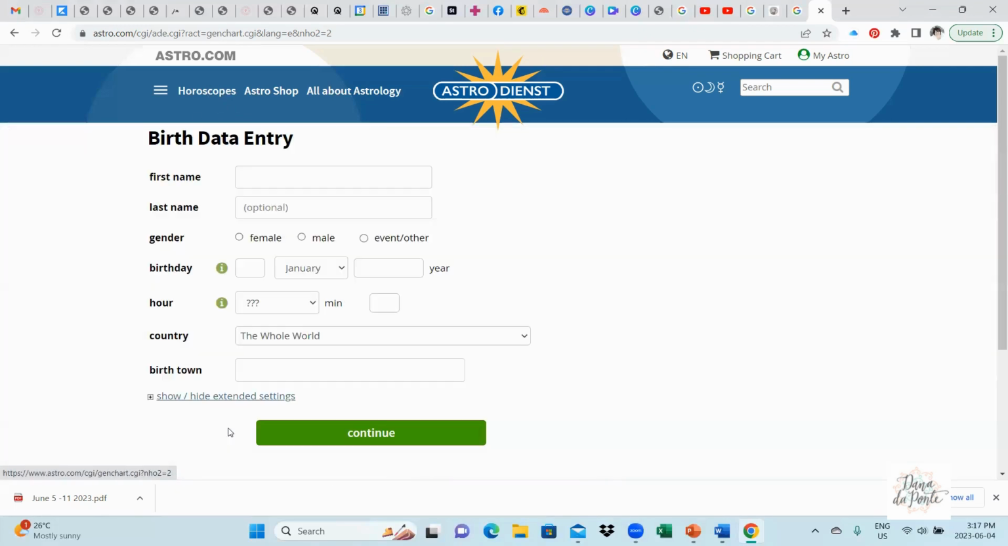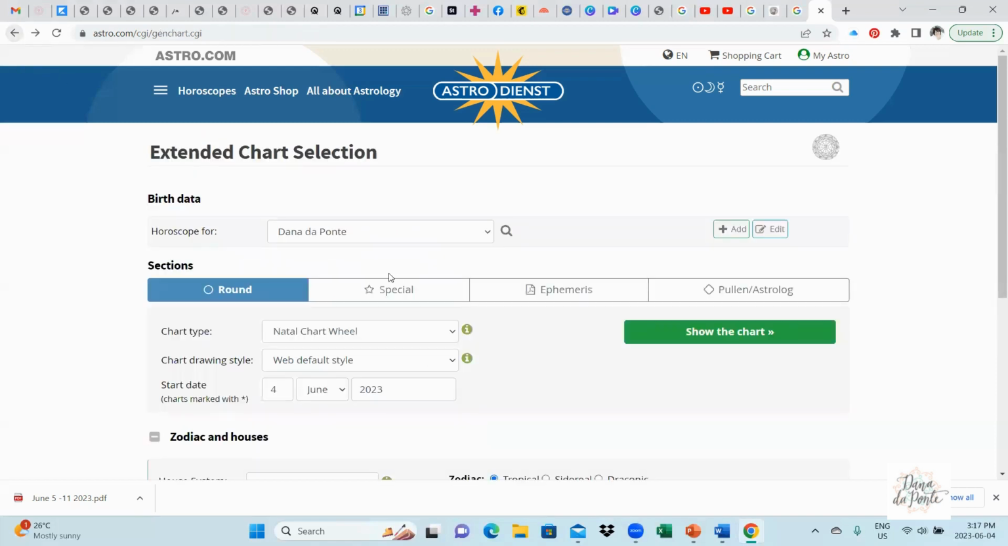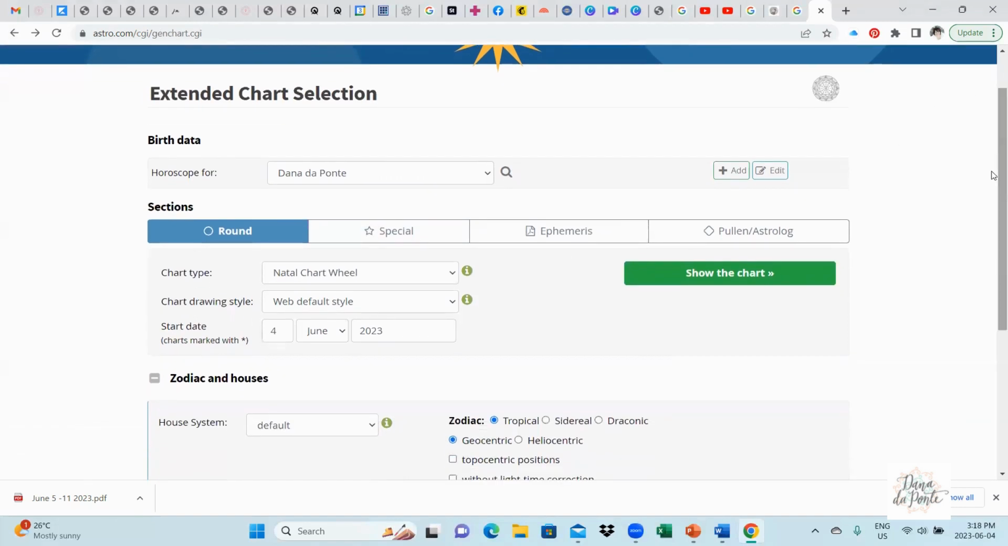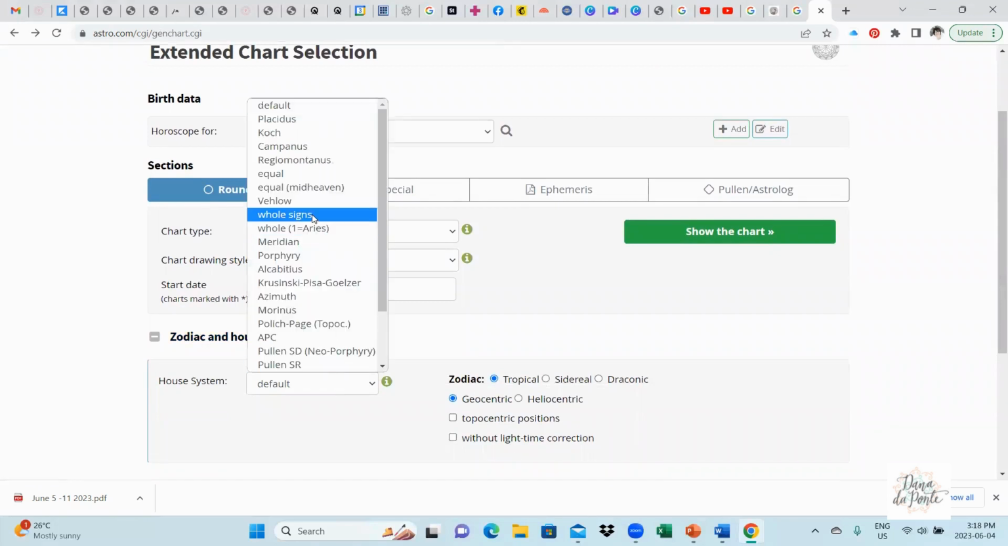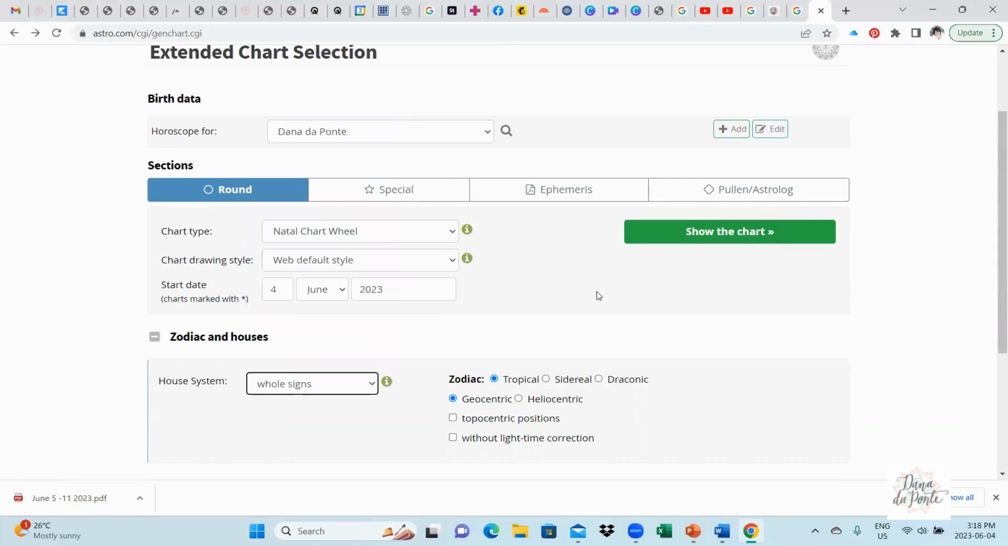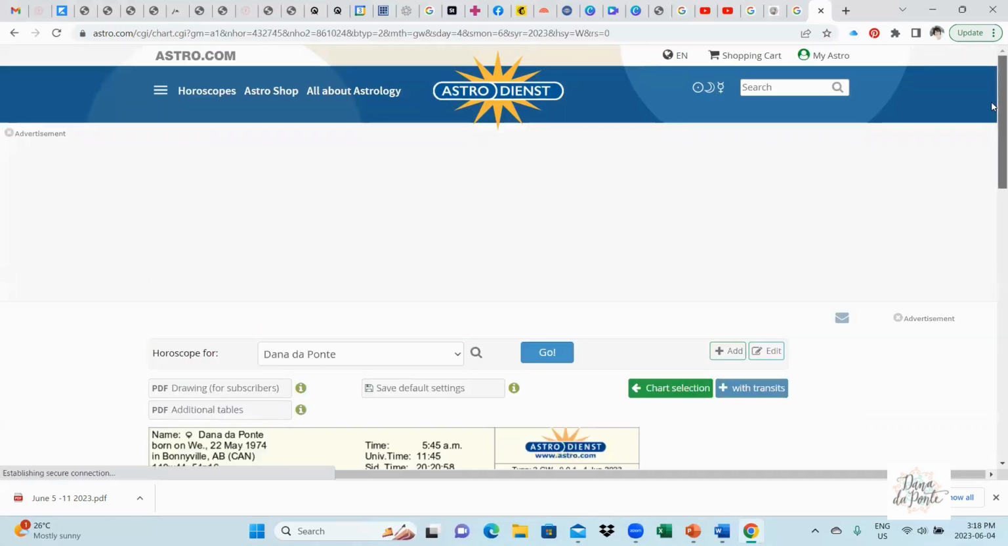So again, going back to that extended chart selection, I'm going to go back to my information just because mine was there already. And seeing that mine is entered, what you're wanting to look at is the chart type, and you're wanting to look at the house system. So you're just scrolling down where it says zodiac and houses, and you look at the house system and you look for whole signs so that you can look at your chart based on the whole sign system.